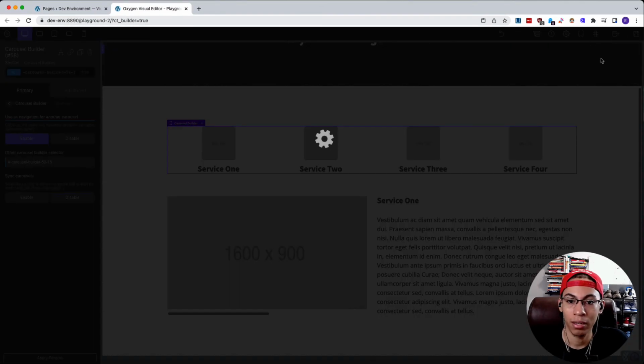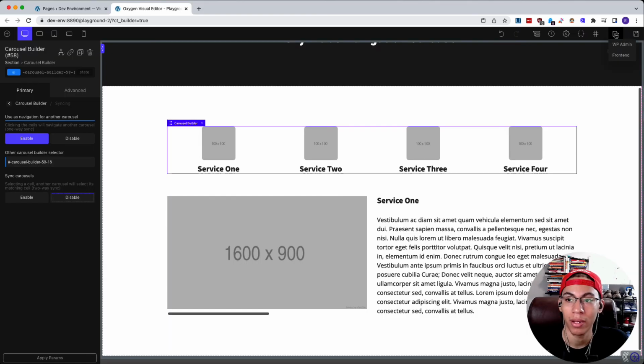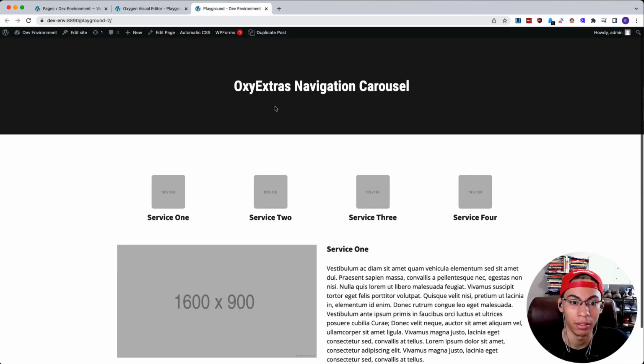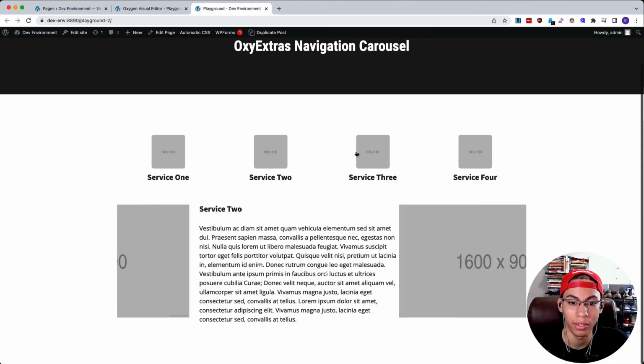I'm going to save that, and I'm going to go ahead and view this on the front end. And now we should have a fully functional navigation carousel control in the bottom one, as you can see here.